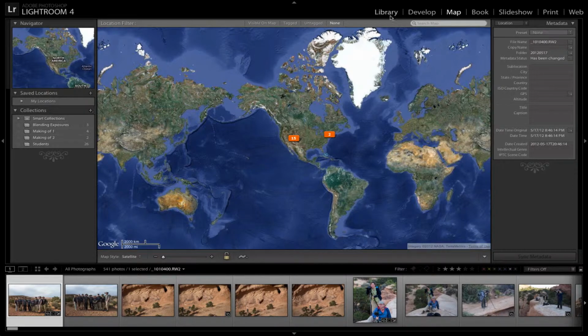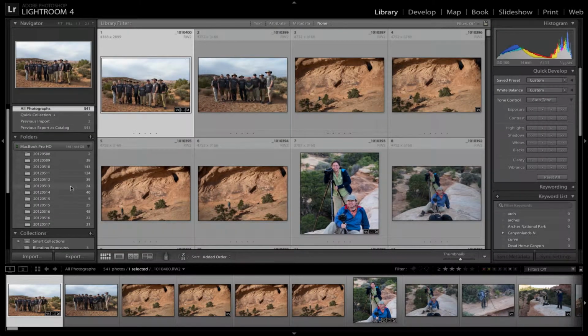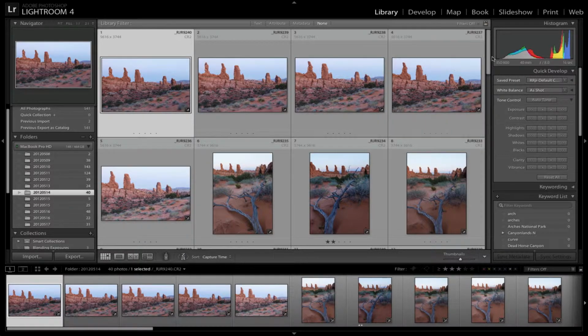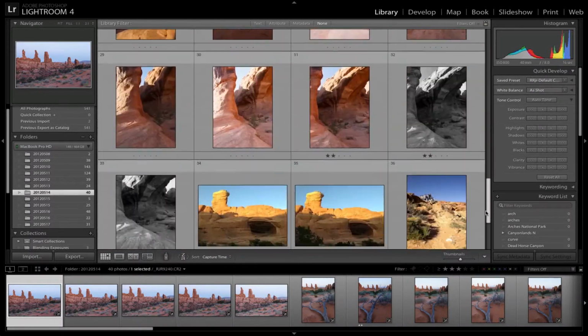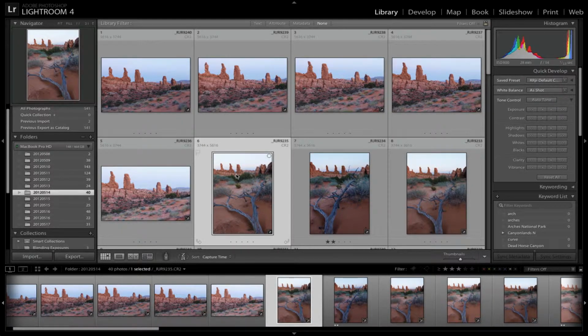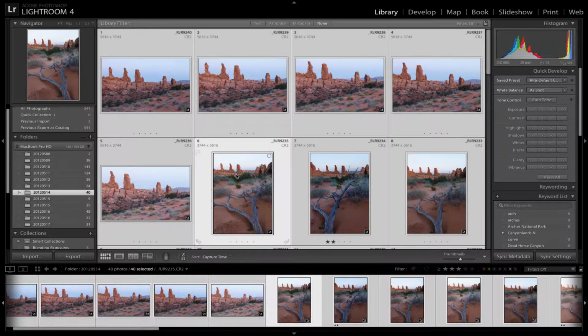So the way around that is I'm going to go back to the library module, and let's take here, for instance, May 14th, 2012. If I select that folder, I have all the images now that I made on this particular day. And then, of course, it's just divided into where we went for the sunrise or sunset. So with this folder selected, I'm going to click on one image and then choose Command or Control A to select all the images in that folder.